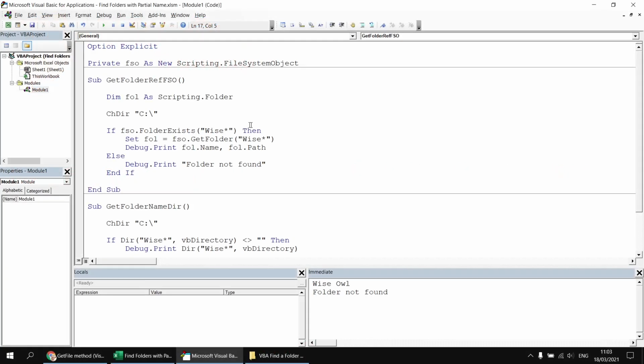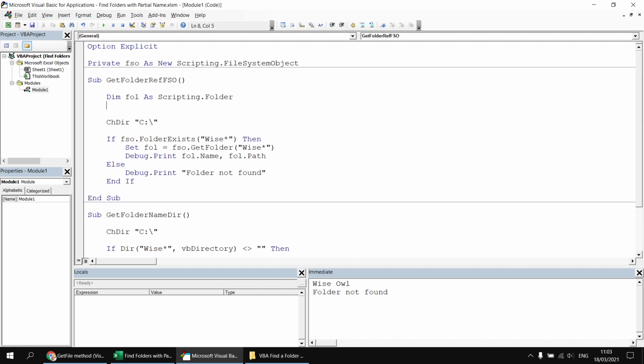One way that we could get this to work is to loop over all of the subfolders in this directory, check if the name of that folder matches the pattern of text we're looking for, and then print out the details of that folder. To make this work, I'm going to declare another folder variable. I'll call this one subfol, and it will also be a Scripting.Folder class.